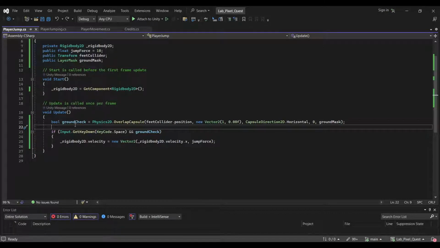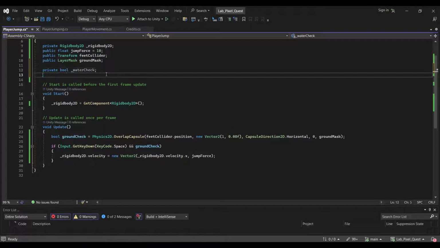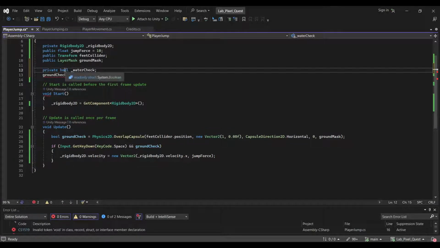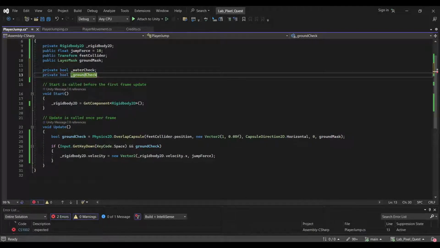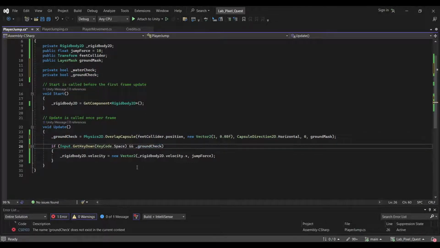Right now we only have the ground check. What we want to do is create a water check as well. It's going to be used from a different method, so we're going to make it a global variable. Let's call it water check. And for consistency, let's take the ground check and also make it a global variable so we can keep track of it in the future as well. We're gonna replace it here and here.